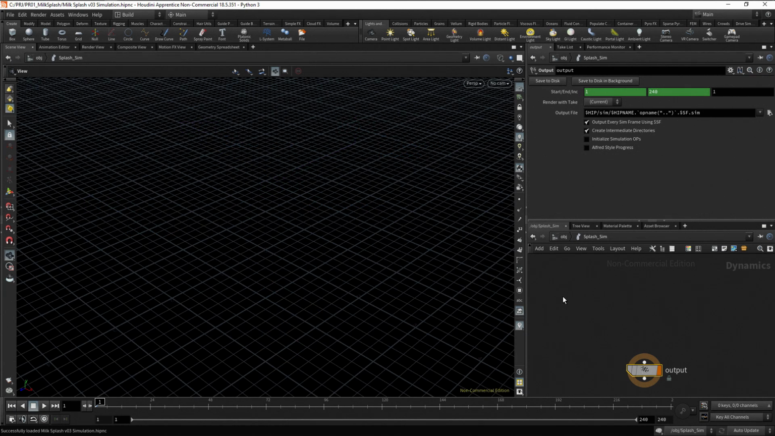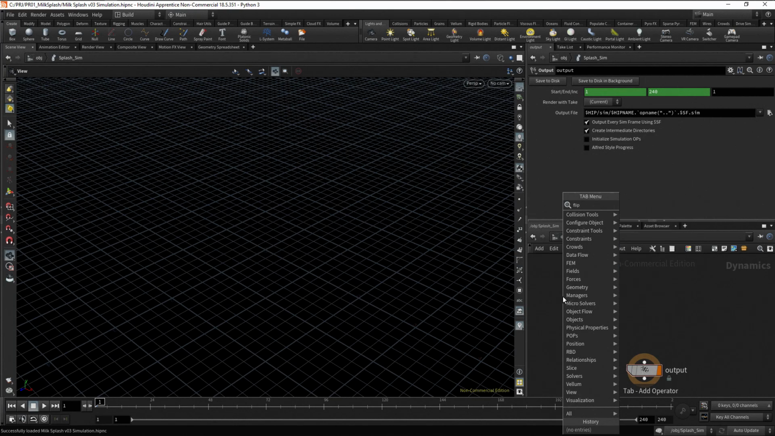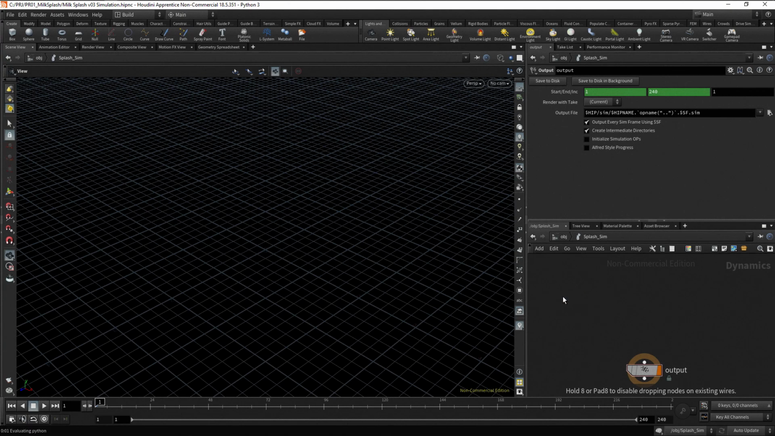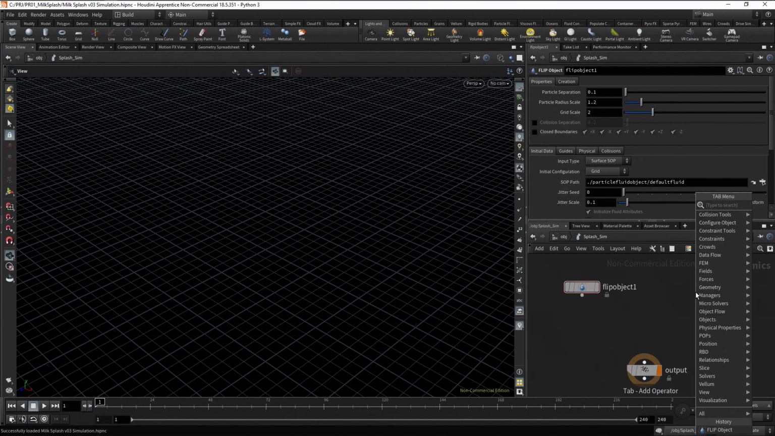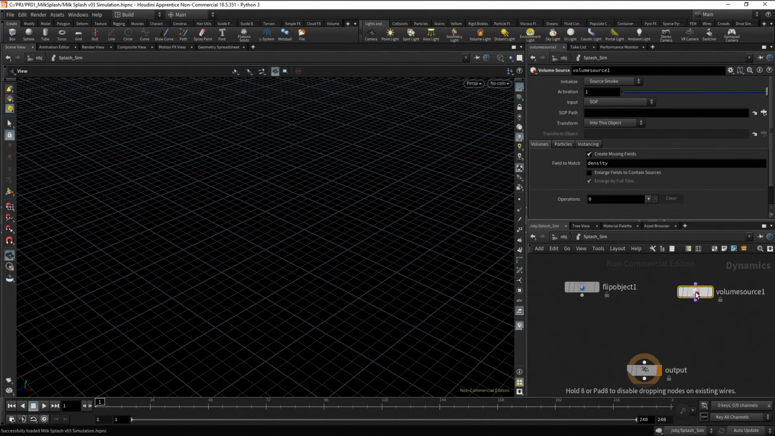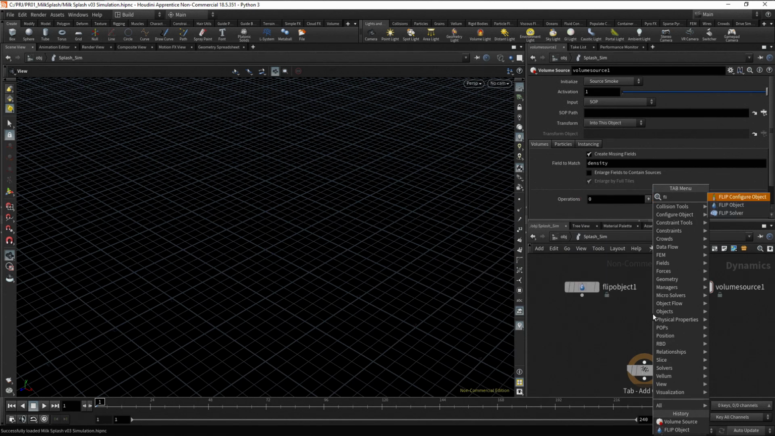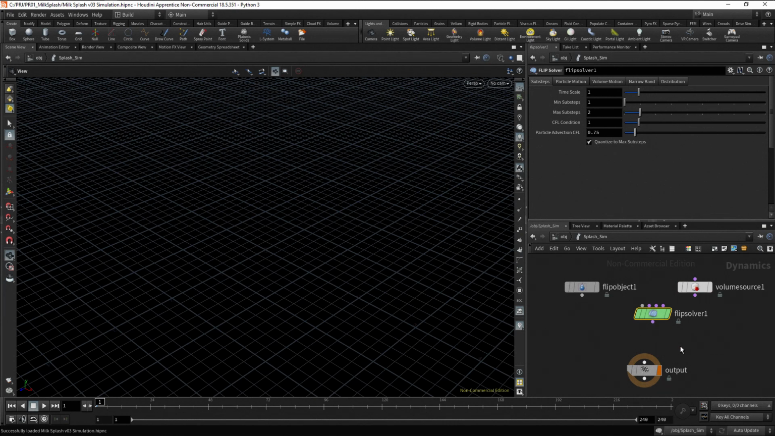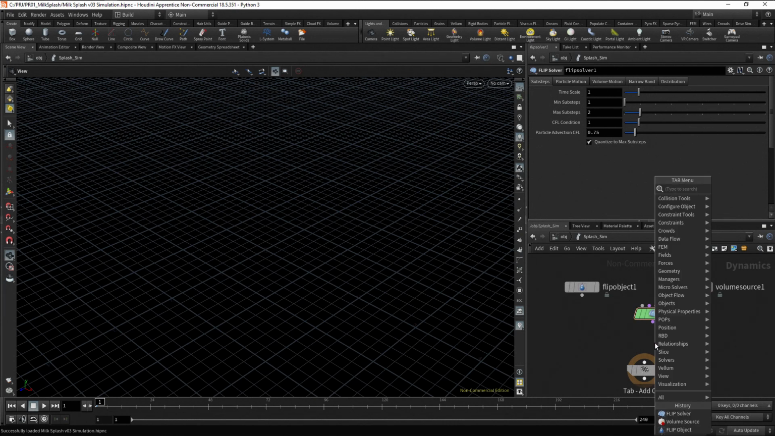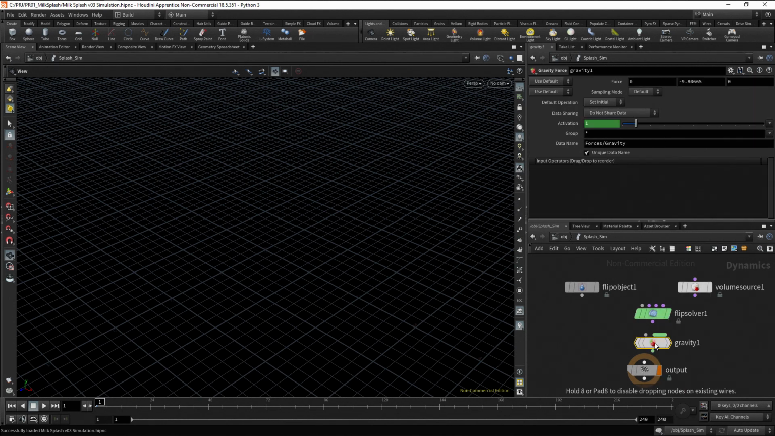Let's start. To create a flip object, press Tab, type flip object, and press Enter twice. To create a volume source, press Tab, type volume source, and press Enter twice. To create a flip solver, press Tab, type flip solver, and press Enter twice. To add a gravity force, press Tab, type gravity, and press Enter twice.